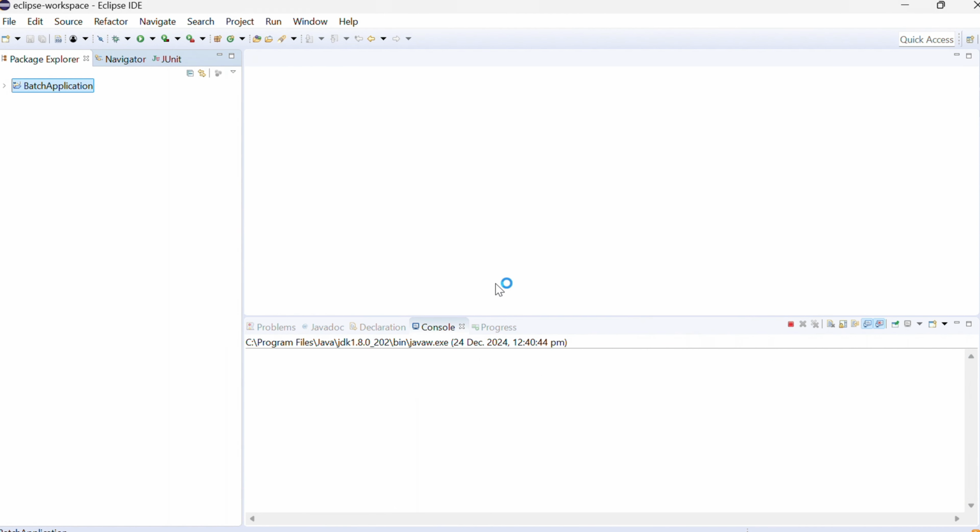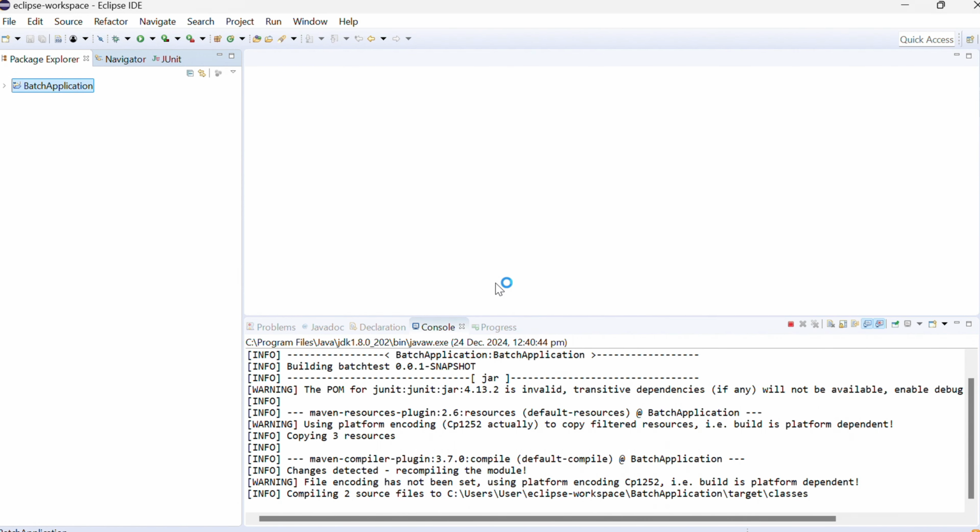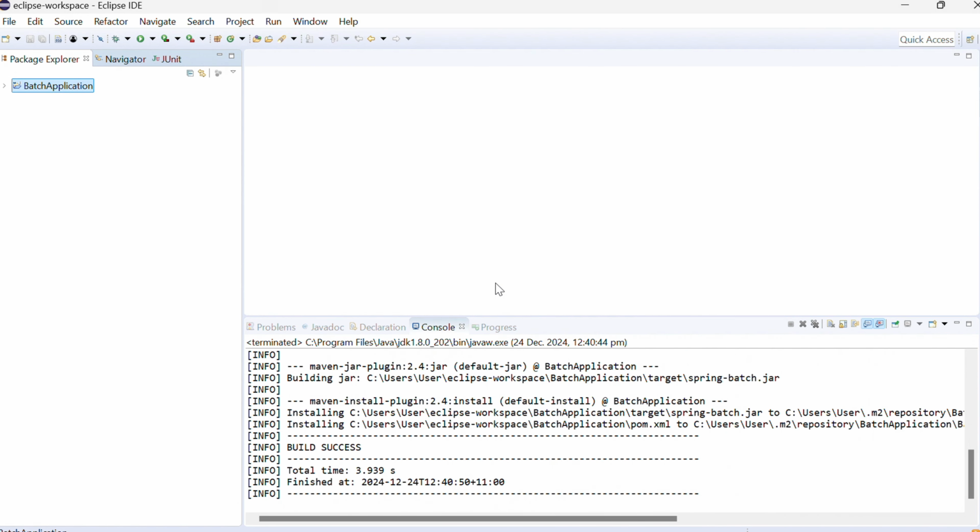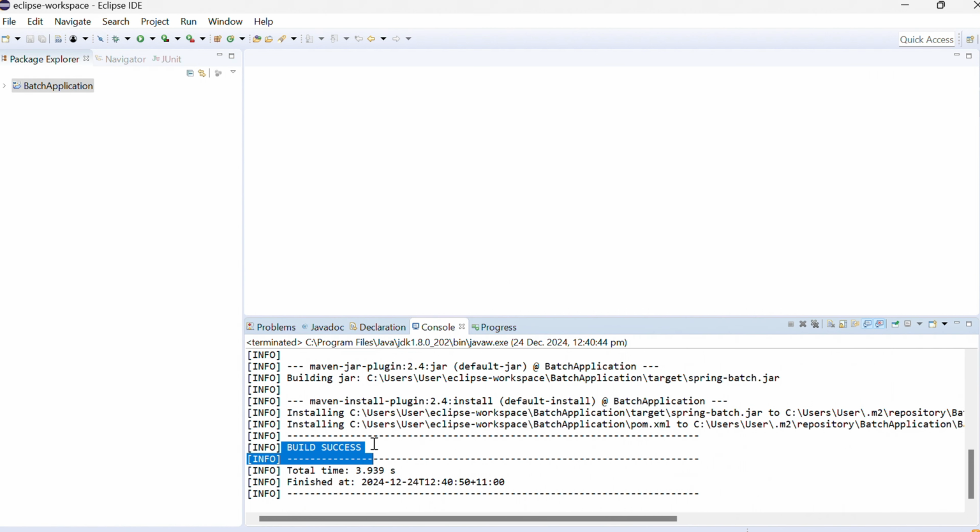Finally, test everything. Import a sample Maven project or create a new one. Run mvn clean install in your terminal or build it directly in Eclipse. If everything is set up correctly, your build will succeed. And there you have it.